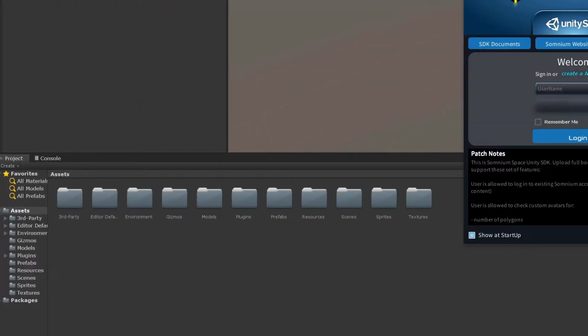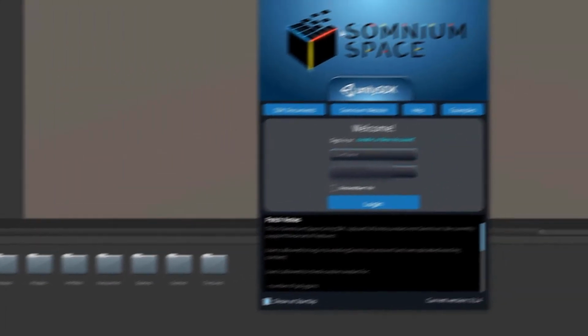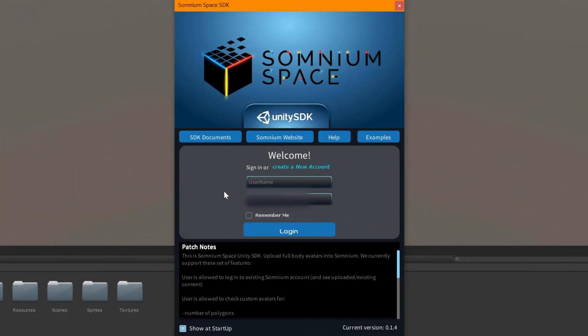If the import was successful, you will notice a lot of different folders that just appeared. Also, a login screen will appear once the import is done. I'd recommend logging into your Somnium Space account in this window first before doing anything else.